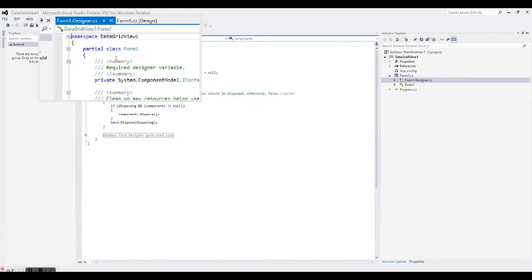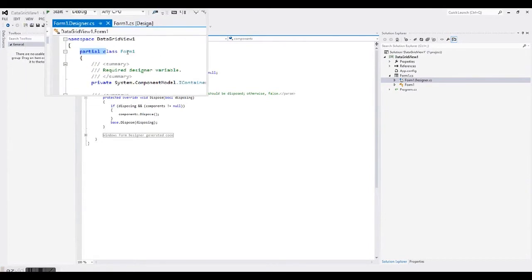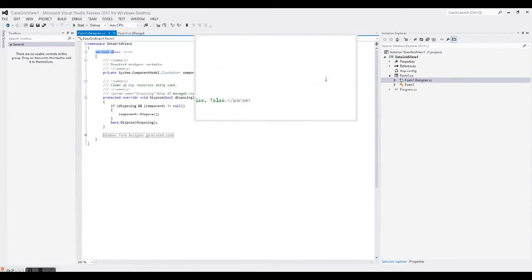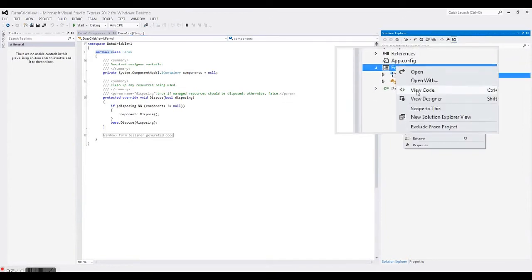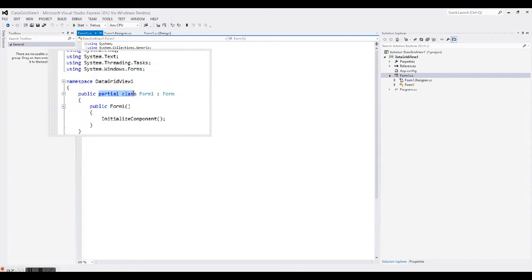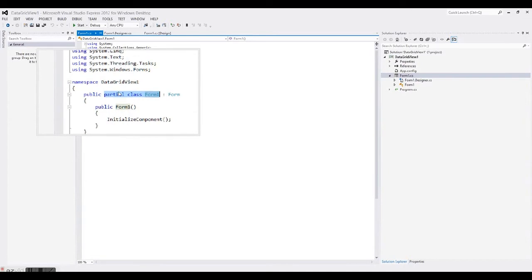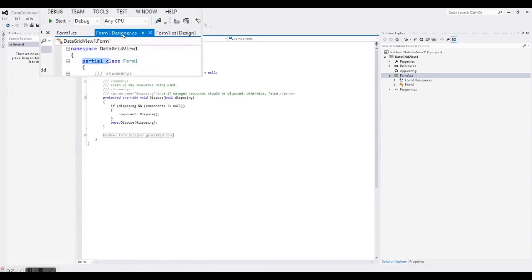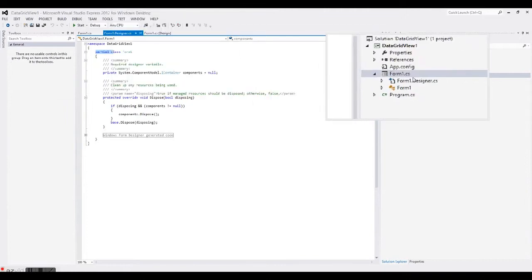So if we open this form1.designer, you'll see over here the word partial. And what the partial word does is it just says that this form1 class is not fully implemented here, but it's partially implemented here. Again, going back to form1.cs, just the main part of the code. Right clicking on viewing code there, what you'll see in here is that there's also another partial class called form1, and it inherits from form. And what this means is that the code in this particular file in form1.cs will be merged with the code in form1.designer.cs when we compile the code.